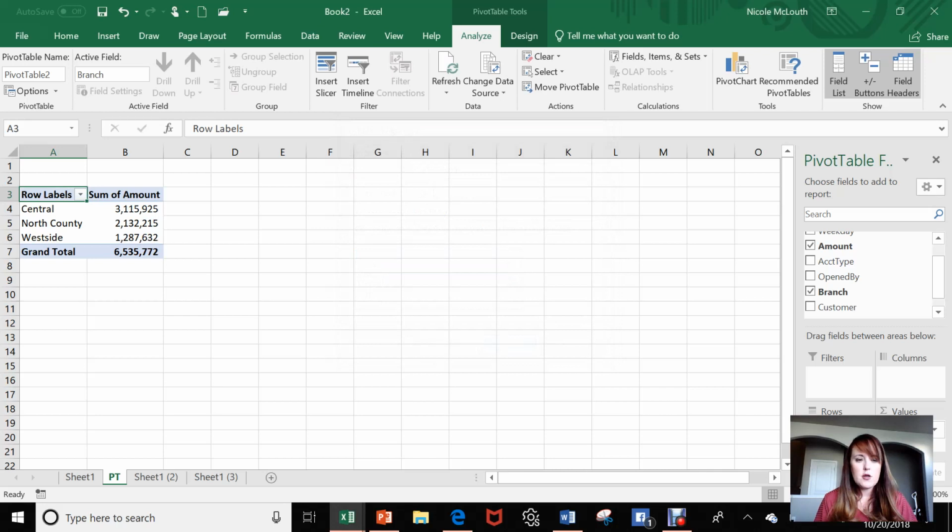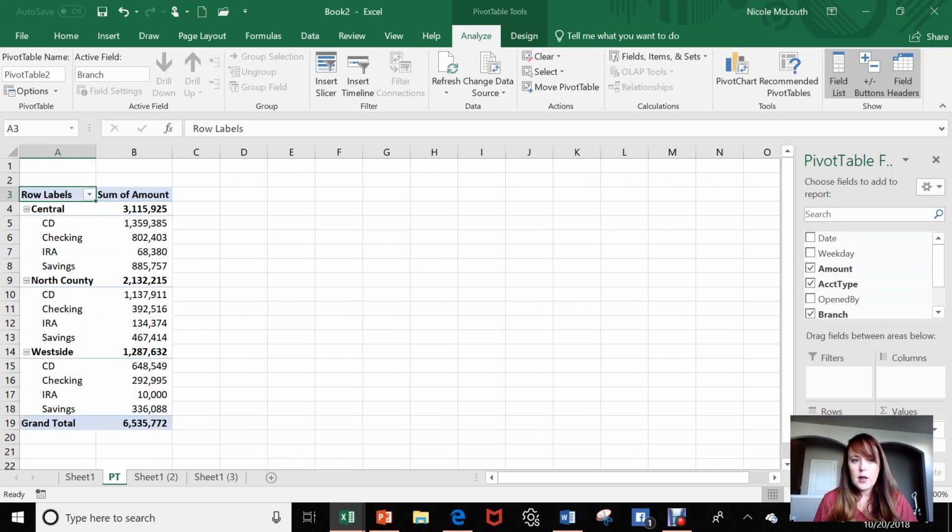So the central branch has $3,115,925 in accounts. So we need some more information. Of those branches, what type of accounts? So we can drag account type down here as a row too. And now, under each branch name, we can see the total value of CD accounts, checking accounts, IRA accounts. So it lets you even break it down into more detail.